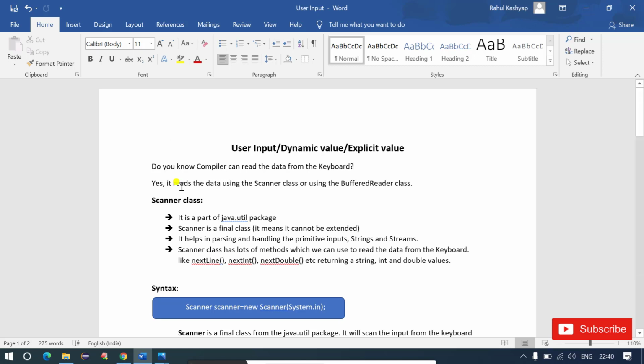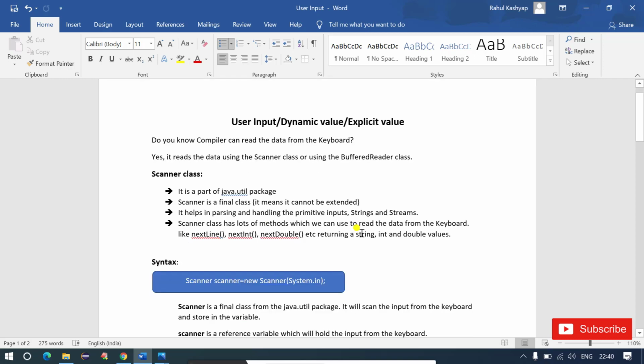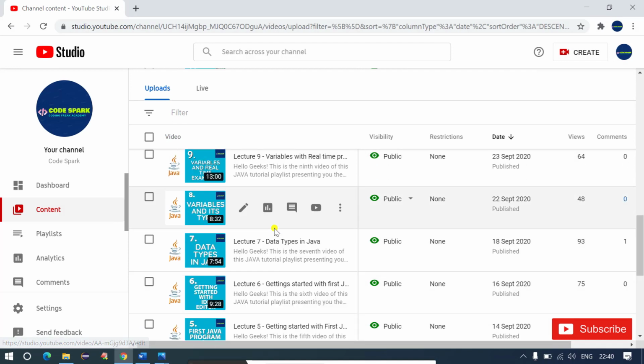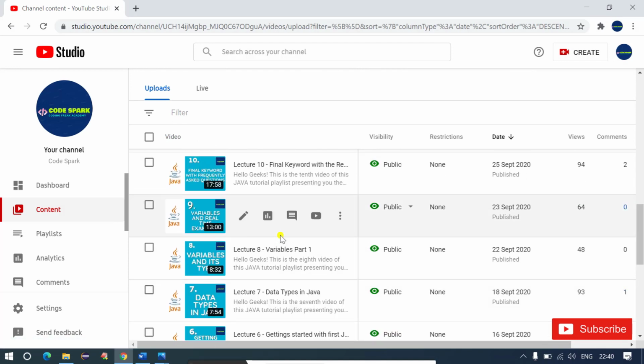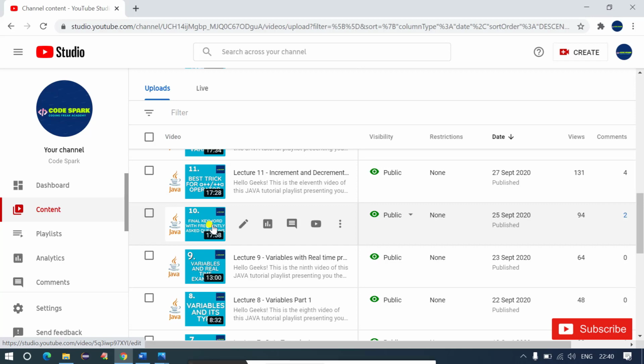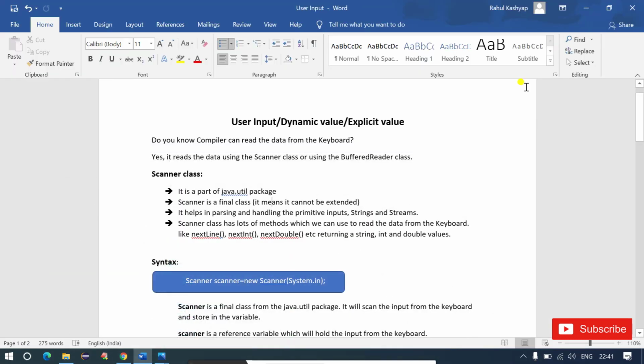If we talk about the Scanner class, this is part of the java.util package. So in Java we have multiple utilities. Scanner is a final class. What does it mean? Final is a keyword, and I have discussed the final keyword in Java language as well, and you can refer to lecture number 10. The link is added in the description box for the final class as well. It means it cannot be extended. So guys, all these concepts we will understand in a coming lecture once we start discussing OOPS concepts.